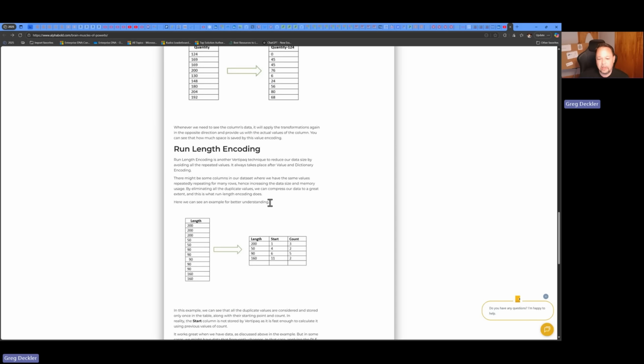Now the other one is run length encoding. Run length encoding says, oh, I have this, and this is where sorting is so important within the Vertipaq engine. If you notice, when it imports your data, it's always sorted in a certain manner. Well, that's to optimize, in a lot of cases, run length encoding. So run length encoding says, oh, I have 200 here 3 times, and then 50 here twice, and then 90 here 5 or 6 times, and then 160 here twice.